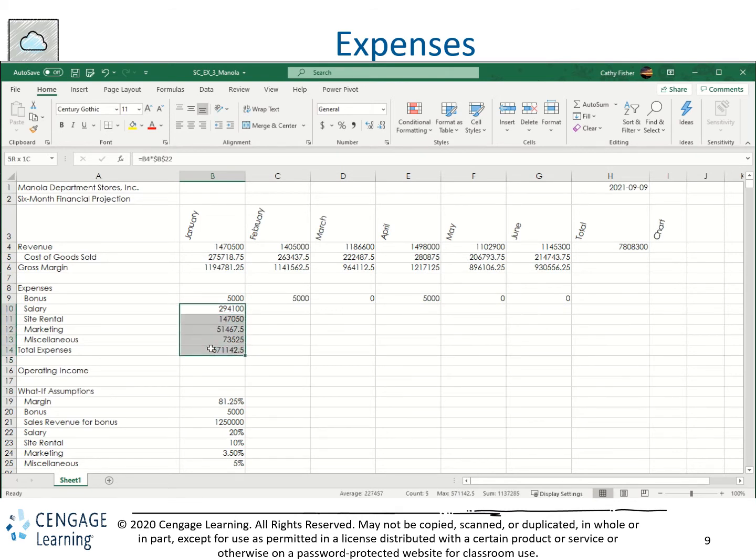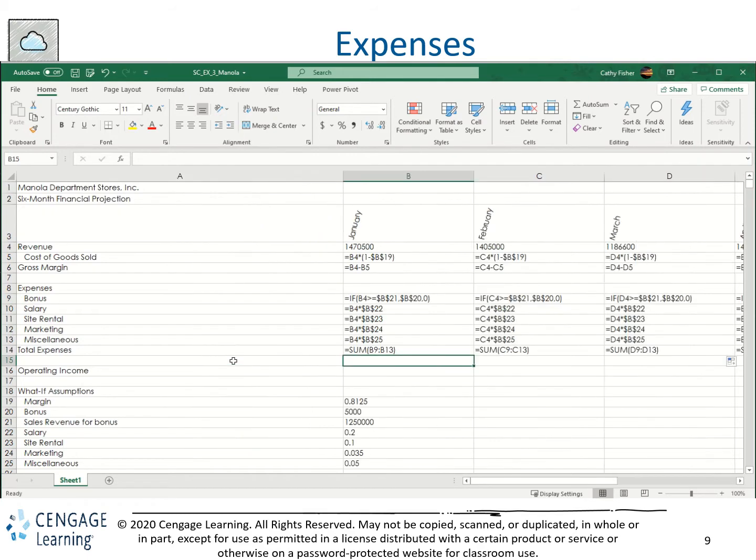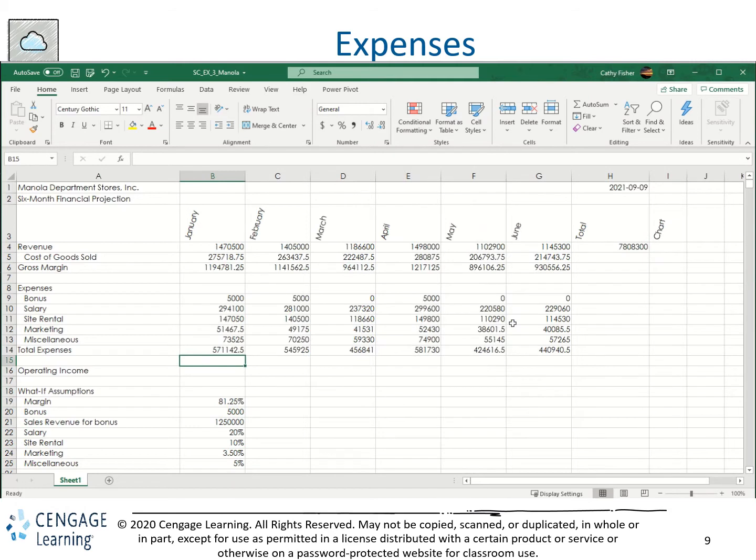Now I can fill this across and I'll fill it all the way till June. It will fill all of that in. If I wanted to double check that I had done the correct formulas, I could do my control tilde, squiggly line is what I call it. And that's where I could check my formulas. I'm going to do a control squiggly line again and drop it back down. Okay, so I have that.